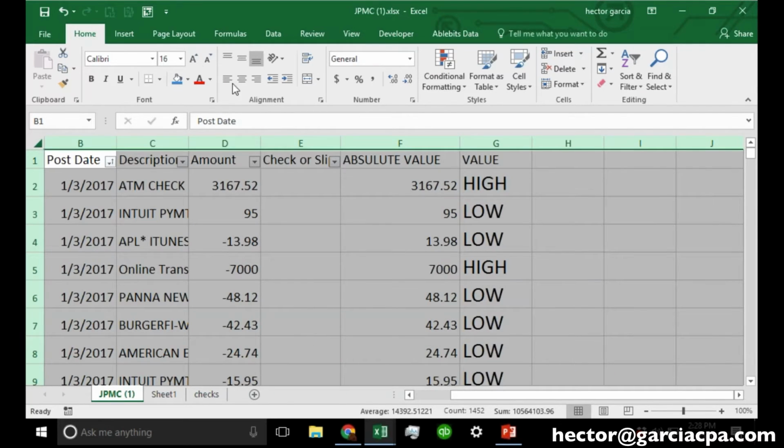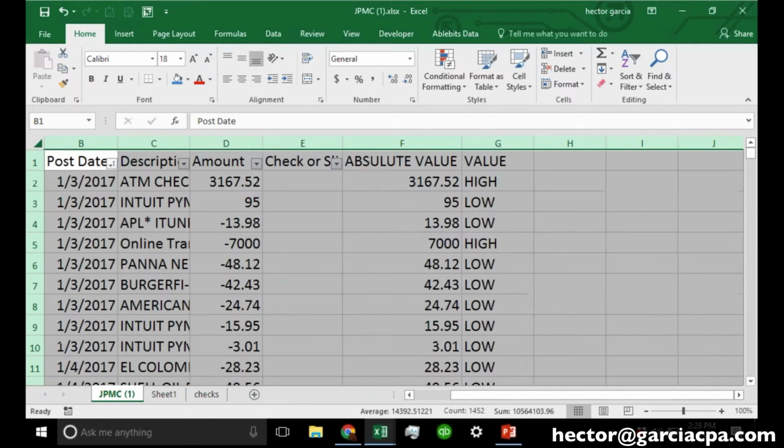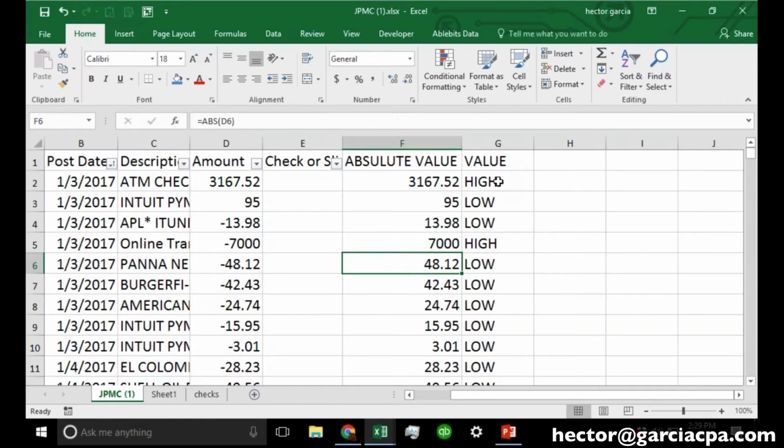Now, why is this important? Let me go back and change it back to a smaller font. Why is this important? Well, it's important for pivot tables, which is the next section that we're going to do here. So again, in summary, that's a VLOOKUP.